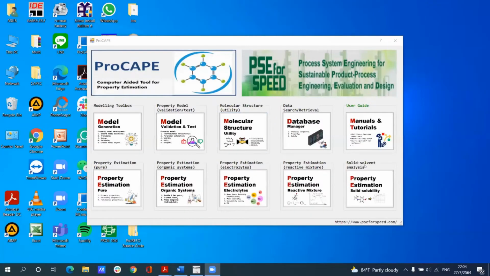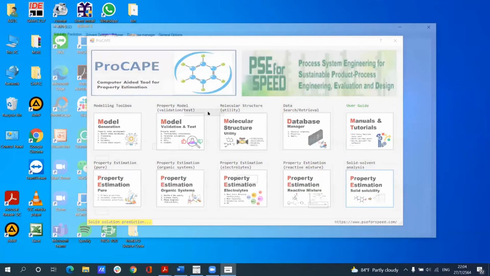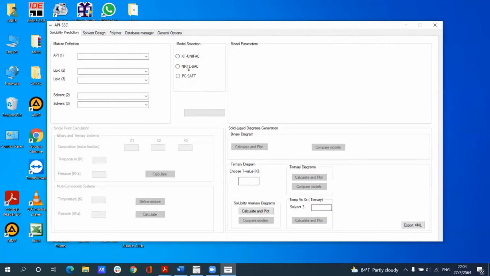Okay, so turning now to the last function that I will demonstrate today, which is the properties estimation for solid solubility. This is the toolbox that provides the solid solubility curve by using several models like NRTL6, PC-SAFT, or KT-UNIFAC, along with the solvent and polymer design. First, in the example, I will compare the calculated solubility curve of acetaminophen in ethanol solvent from several models. So starting by selecting the API compound as acetaminophen, with solvent ethanol.